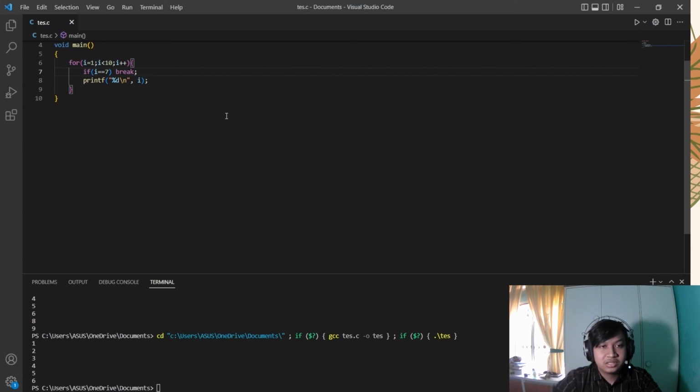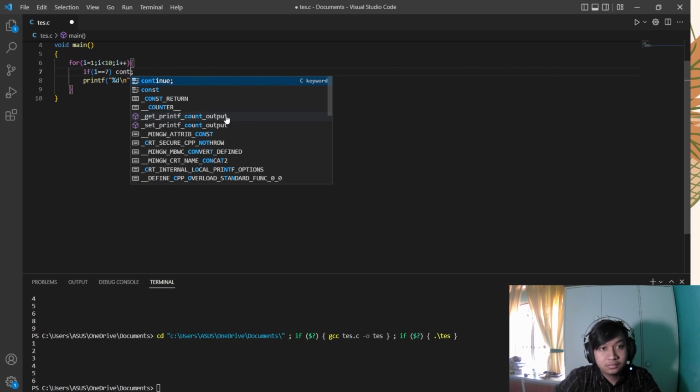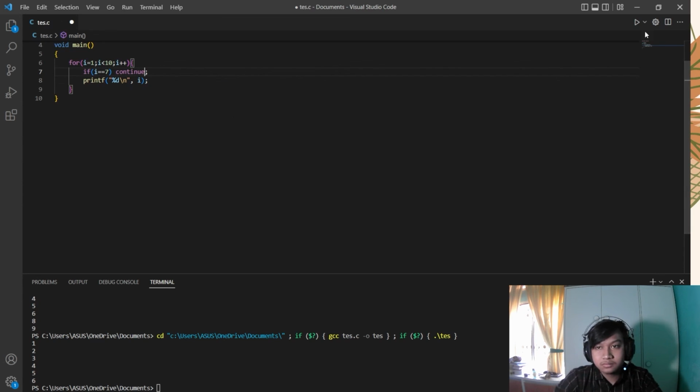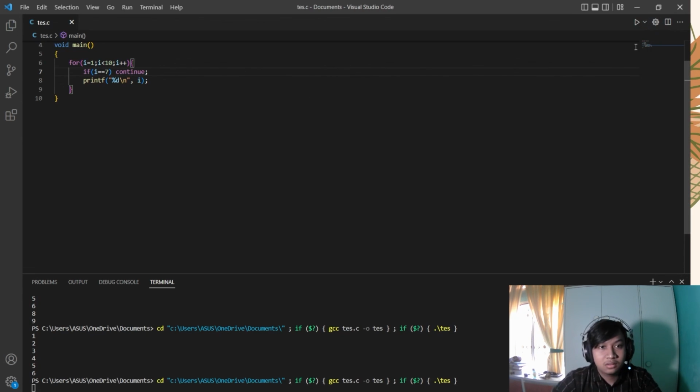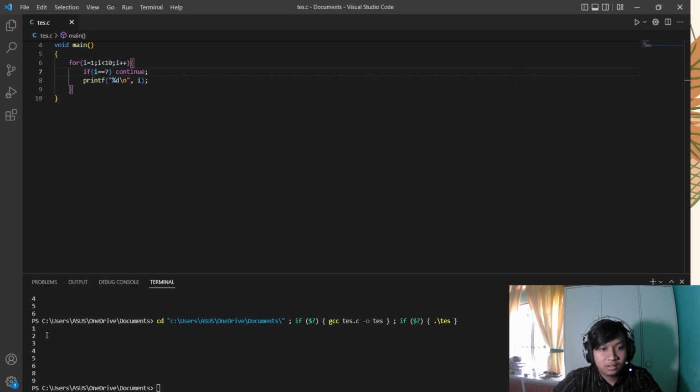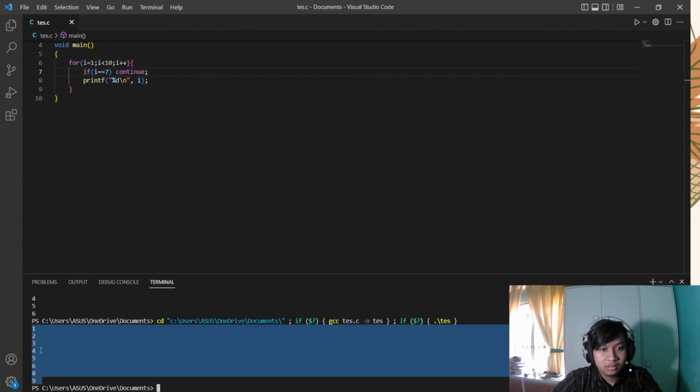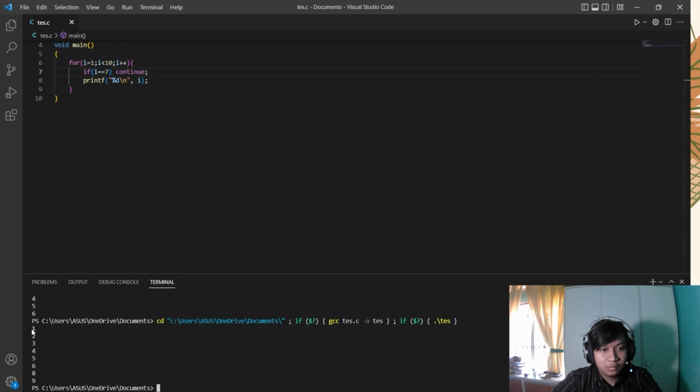and we will try this in VS Code too. We change the break to continue. Yeah, same as in this one. It will output 1, 2, 3, 4, 5, 6, 8, and 9.